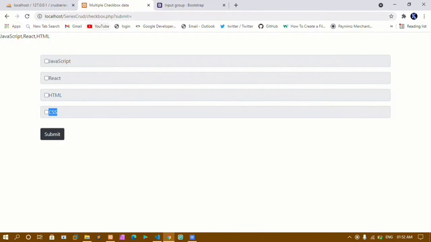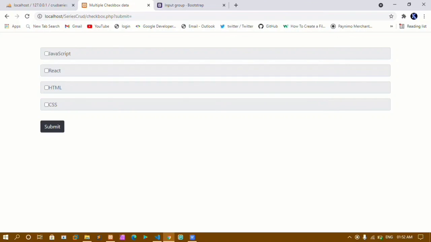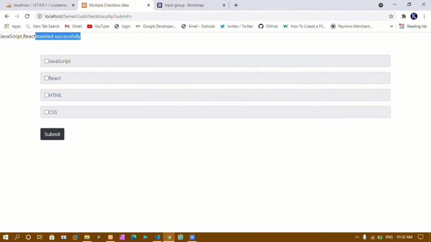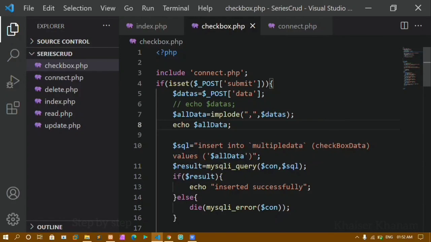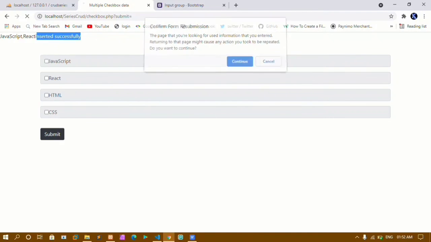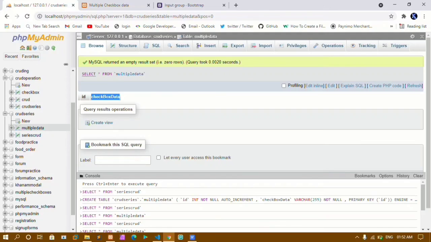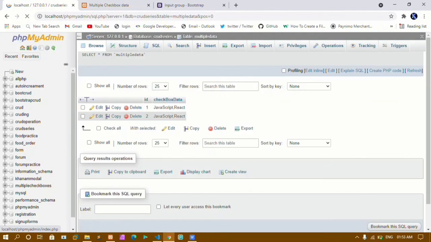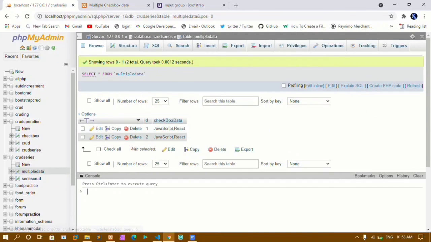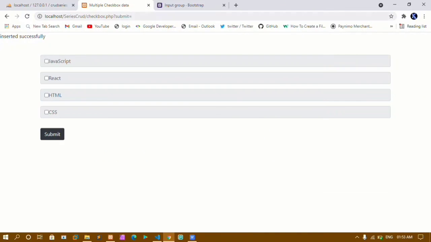This is our project. I'll refresh this one. Now when I click on JavaScript, React, I'll submit. Okay, you can see inserted successfully. This message has come. If you want, you can remove this echo from here. I'll save this. Now if I refresh this one, I'll come to my table database. I'll refresh this. Now you can see JavaScript and React, because I refreshed 2 times, so this data has been added here.